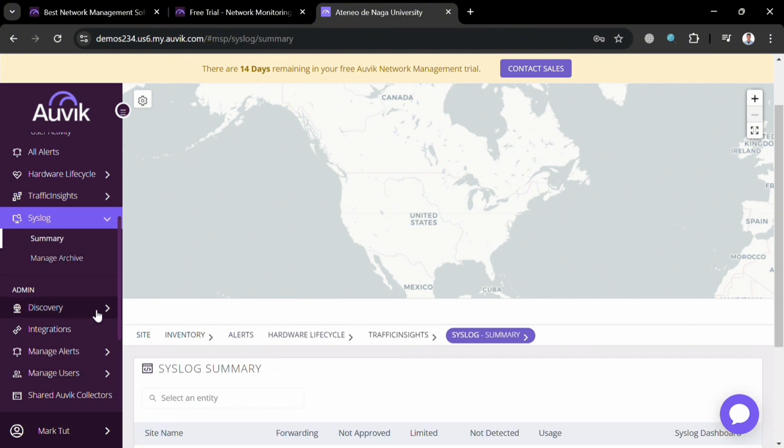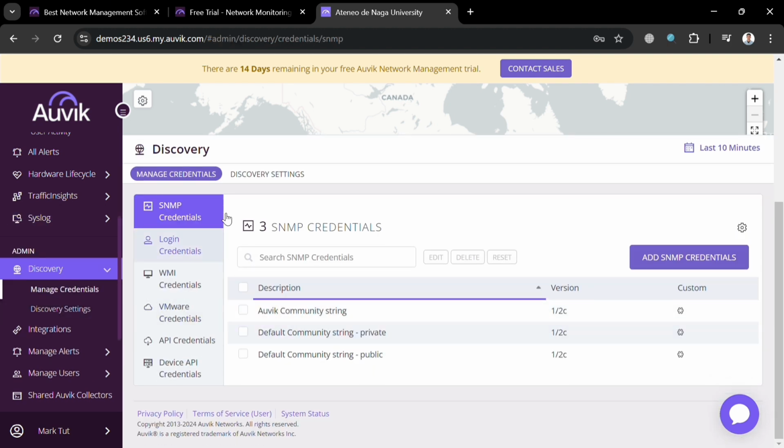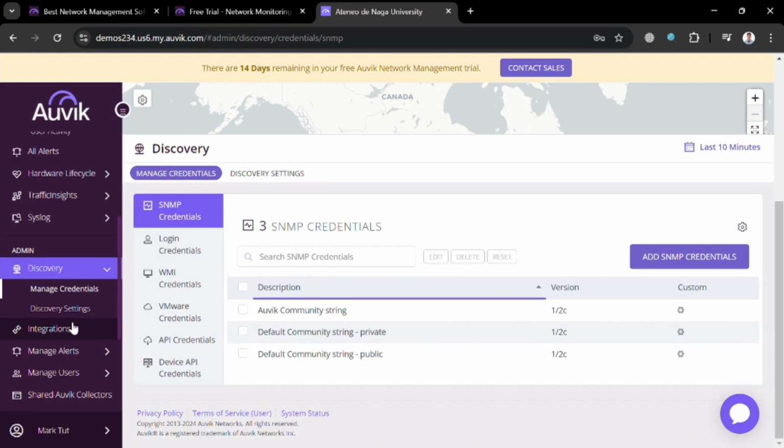network devices. Now we can proceed under this admin section by clicking the discovery, in which this feature is vital since it automates the identification and documentation of all devices within the network, in which it provides comprehensive visibility into network assets, ensuring that IT teams can effectively monitor and manage their infrastructure.